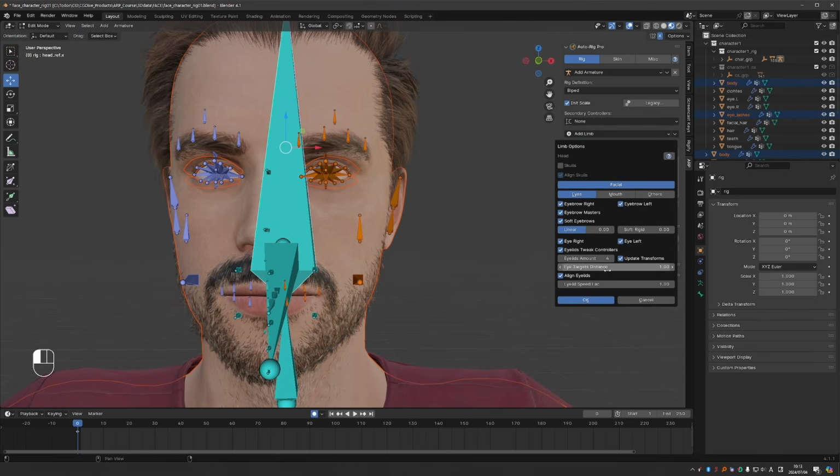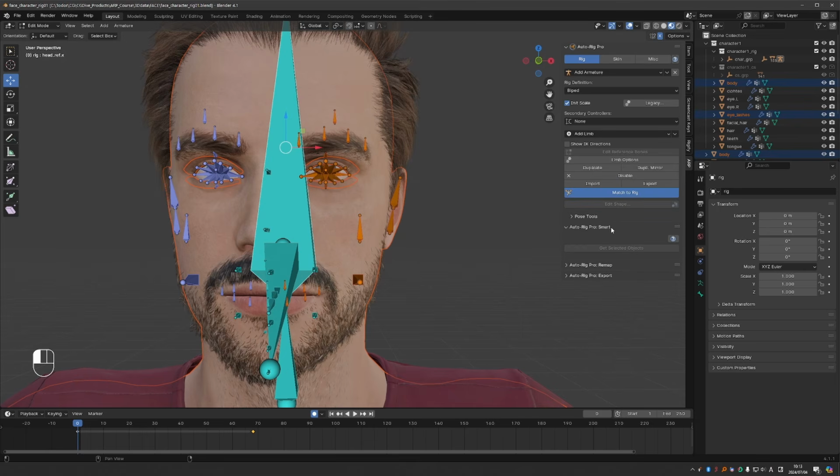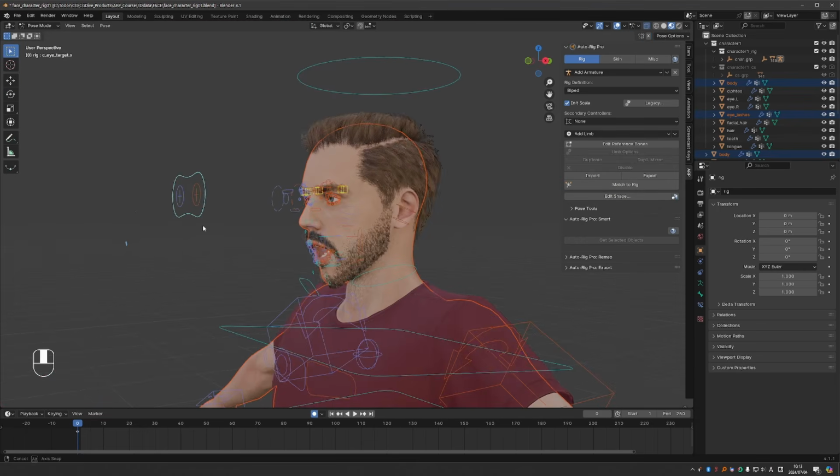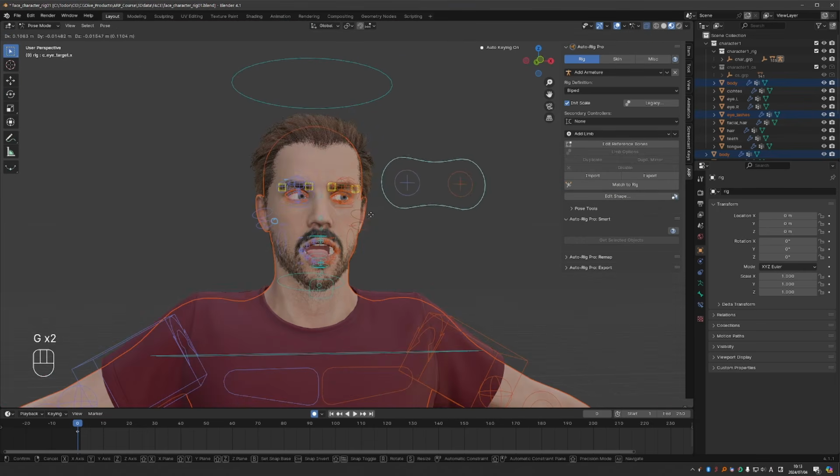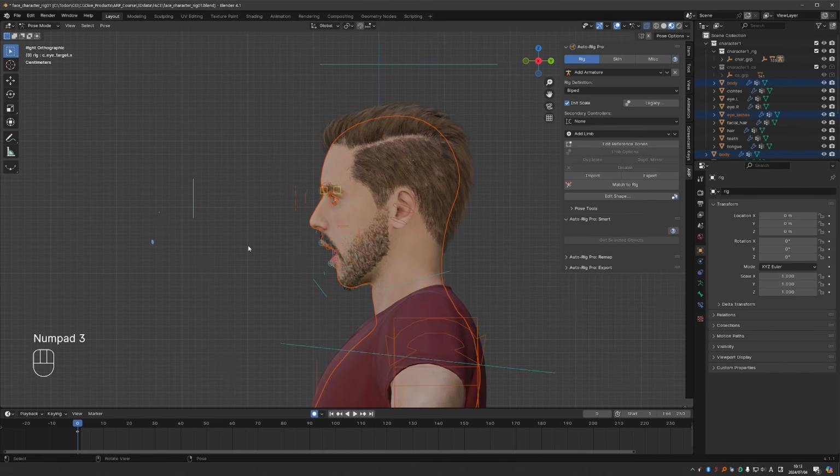Eye target distance defines the distance of the eye target. Let's see exactly what it is. I'll match the rig. And now I have this eye target, which, as we saw earlier, controls the direction of the eyes. And from the side view, it is around here.